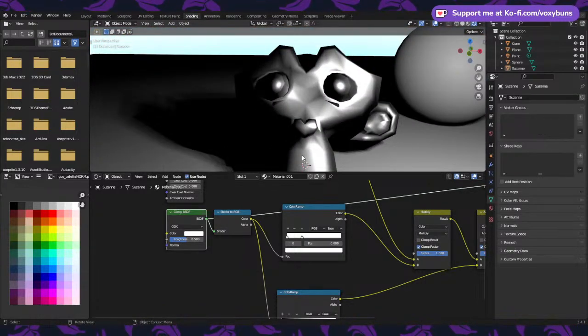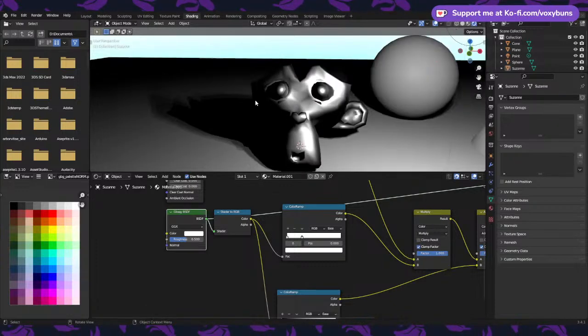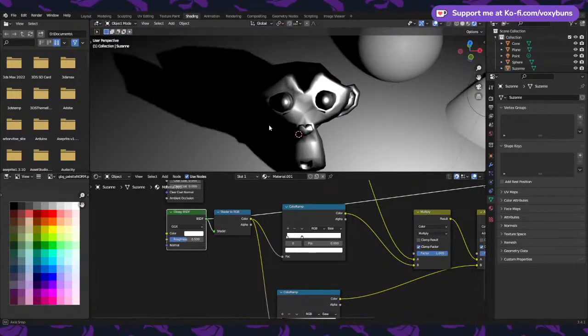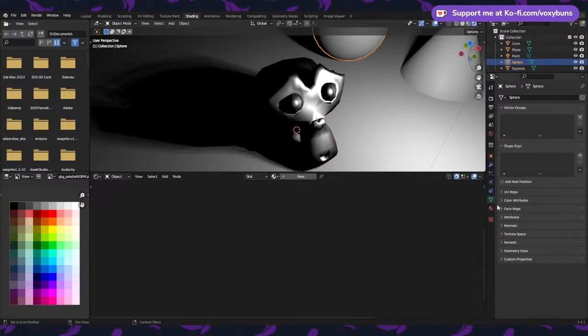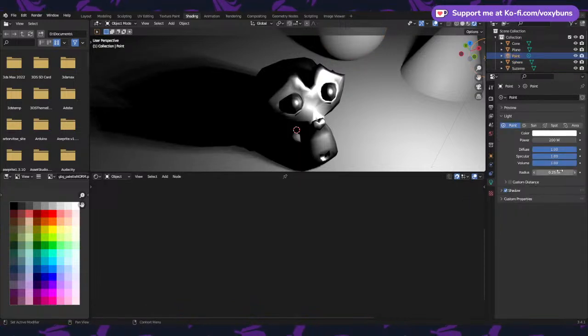Hey Saft, is it possible to lower the resolution of the shadow mask? Yeah, I mean, the shadows should be sharp, so I can easily change that. My point light here, I can make the radius 0 and that will make the lights sharp.